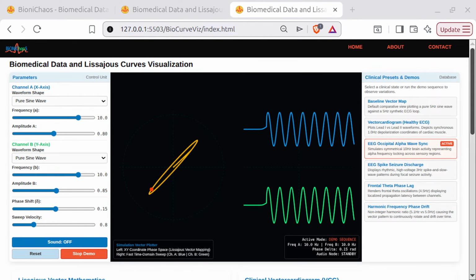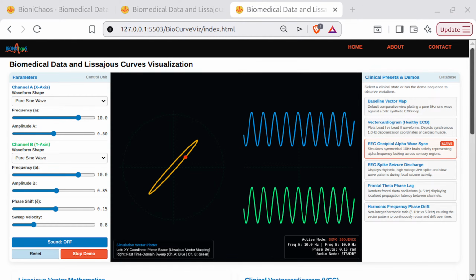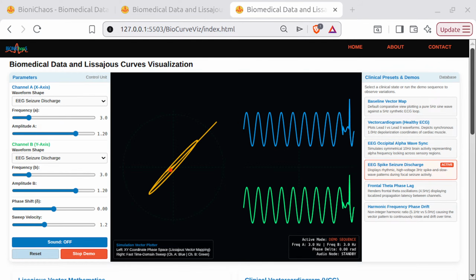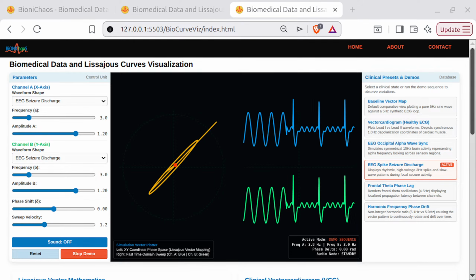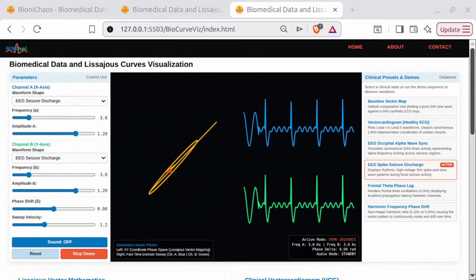Hidden EEG asymmetry displays two complex, noisy EEG signals. The noise makes it impossible to see the phase lag in the time domain, but the spatial vector plot clearly draws an open, tilted ellipse rather than a synchronous diagonal line.